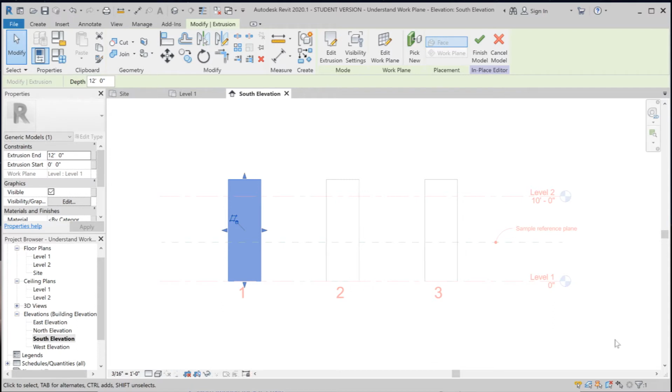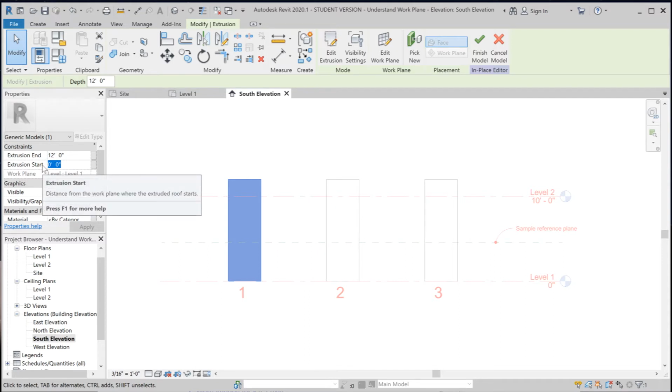Now let's see what happens if we change those values. We're going to start with extrusion start. If I change this value to a positive number, let's say positive 4 feet, the bottom of the geometry will now be 4 feet above Level 1, which is the set work plane. And since the extrusion end is still referring to Level 1, once I click Apply, the total height of this geometry will be 12 minus 4 feet, which is 8 feet.